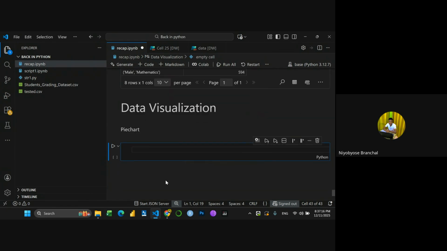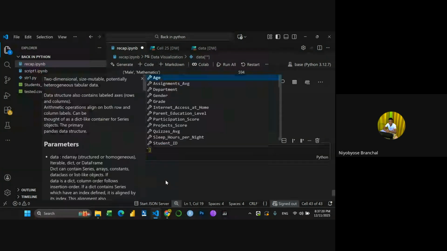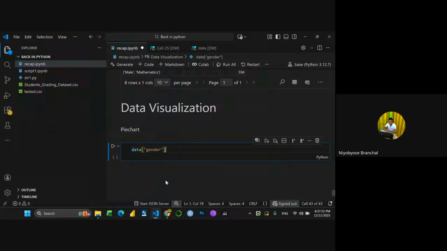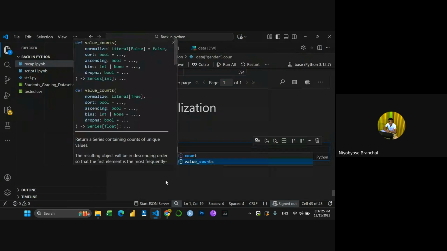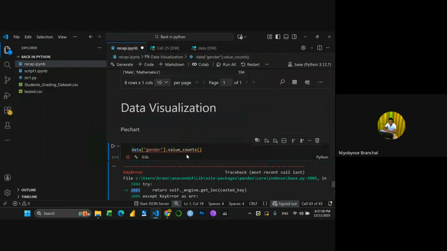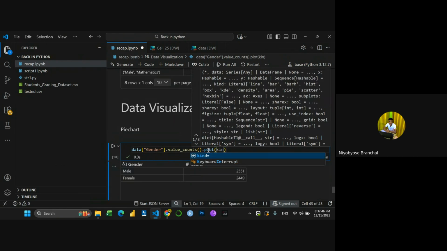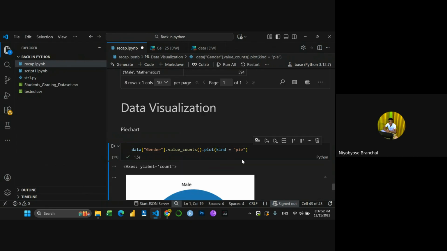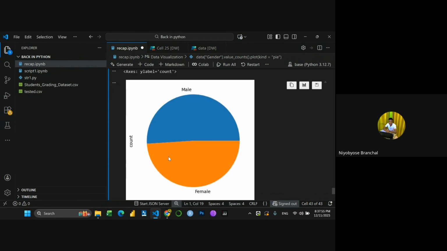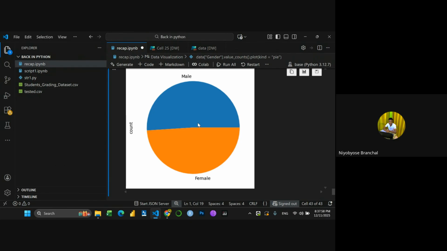When we are done with counting values, we take the data, then gender, then dot value_counts. We see that we have a table of values. Then this can be automatically plotted on a pie chart. We can use plot where kind is equal to pie. This works well, okay? We have male and female. This is just a simple pie chart.